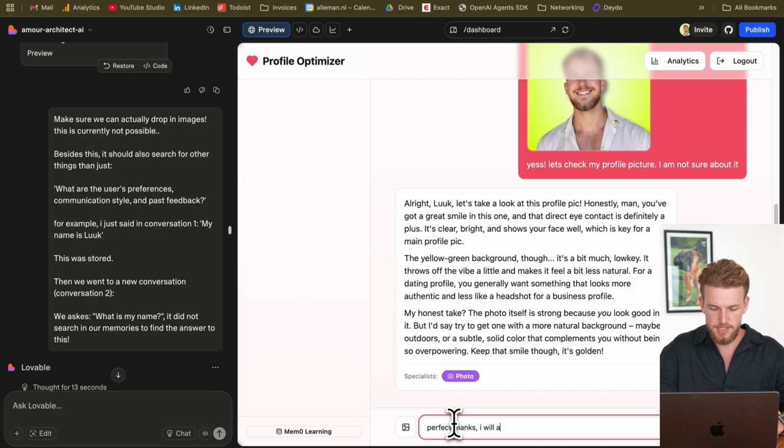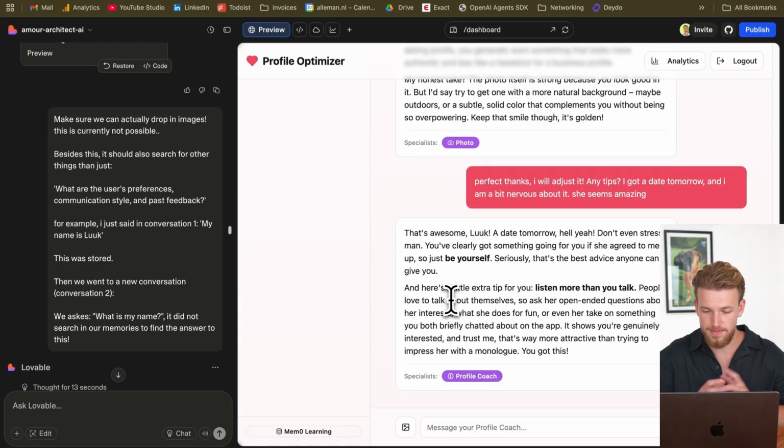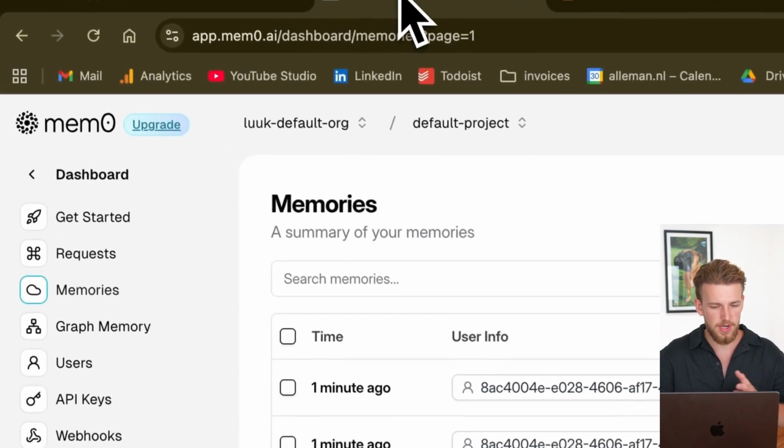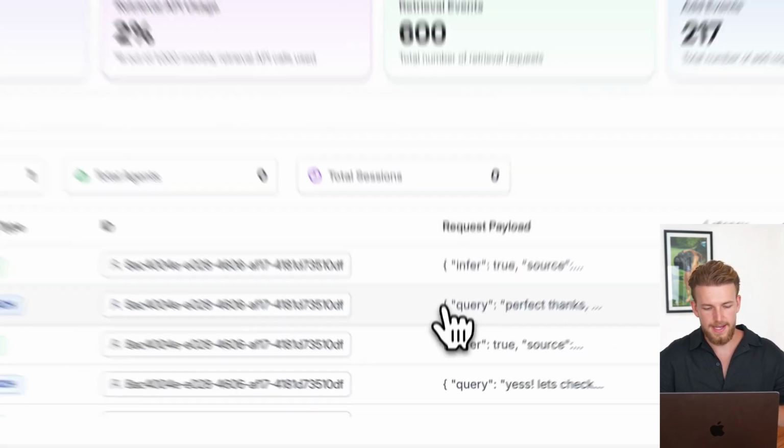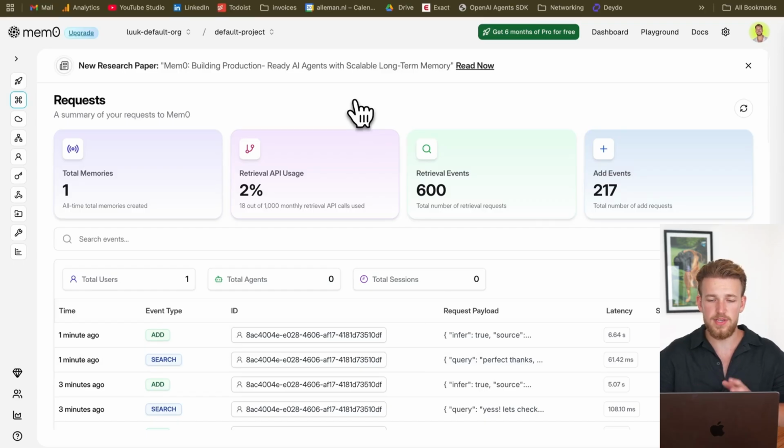So perfect, thanks. I will adjust it. Any tips? I got a date tomorrow and am a bit nervous about it. Seems amazing. Okay, so it says, "That's awesome, Luke. A date tomorrow. Hell yeah, don't even stress, man. You've clearly got something going for you if she agreed to meet up." So it's honestly pretty good advice. And once we go back to MEM Zero, we can again see that everything is working. So this was really great.